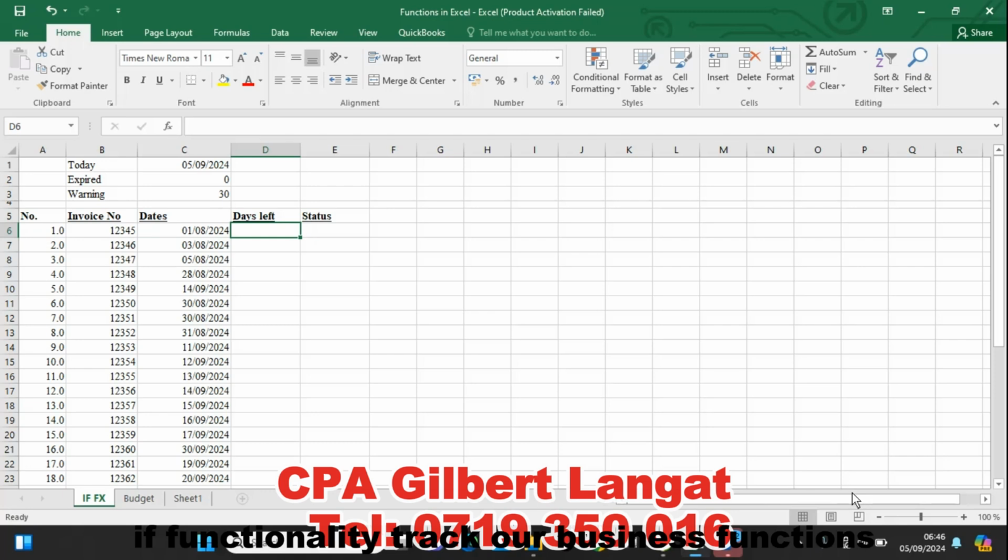If function and how to track our business functions. And this is a very important tool. You're going to look at all the invoices you issue. Could be invoices, could be you track some of the things that you're doing in your shop or in your business or in the organization.